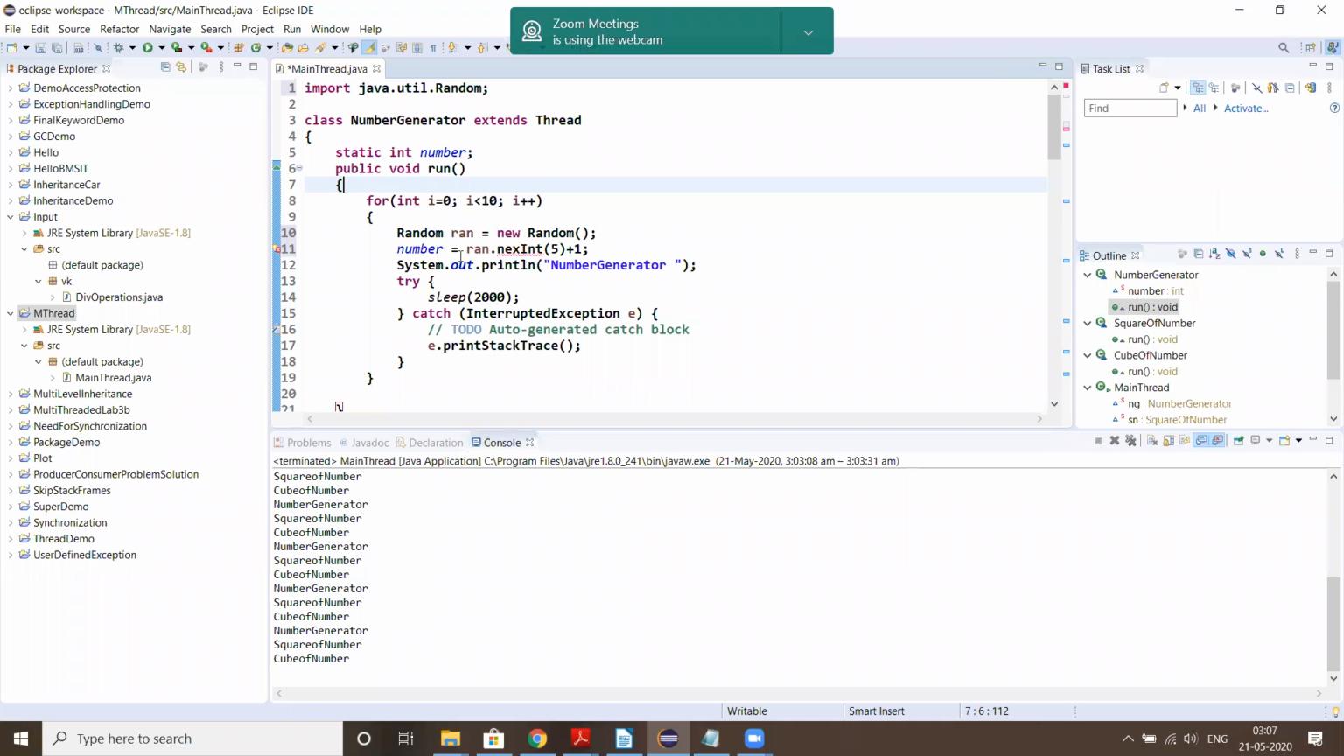So number, okay, it's giving an error. It should be nextInt. It's not next, it's nextInt. The t was missing there. So this would generate a random number from 0 to 4, and for that we are adding 1, so that my intention is to generate a random number from 1 to 5.